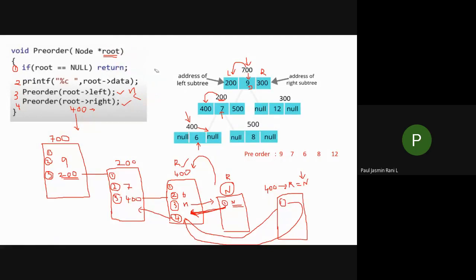What will be the root address, ma'am? After executing this statement, what will be the root address? I have executed this, the null part is over. I am returning back. Here this part gets executed, this part is also over. So I am returning all those things. Now where I am, I am here. That is 500.